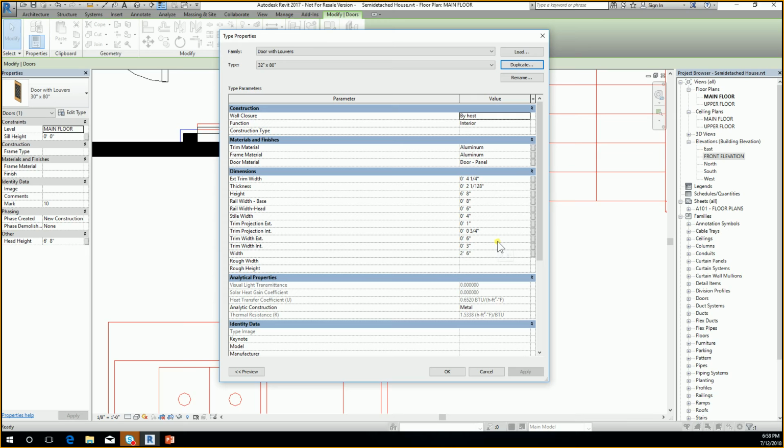And then what do I need to do next? Come on, who tells me what I need to do now? I created a new type and named it 32 by 80. What's the next step? Visibility? Is that what you said, Rebecca? No, not really. I just want to change the size of my door because I didn't have a 32-inch wide door. So what do I need to do then? Change the width parameter. Exactly.